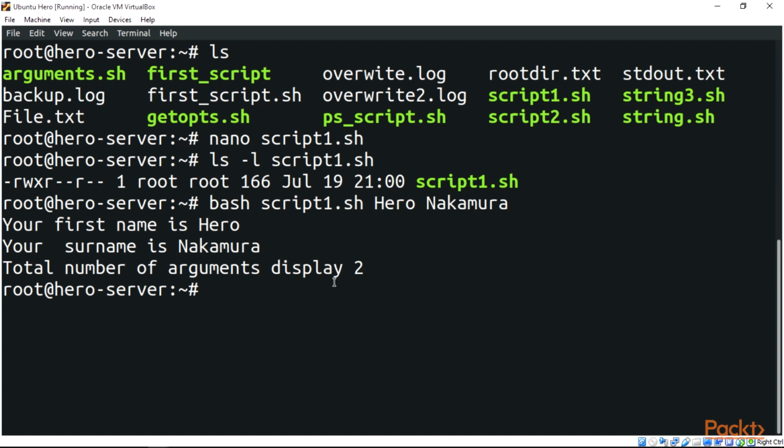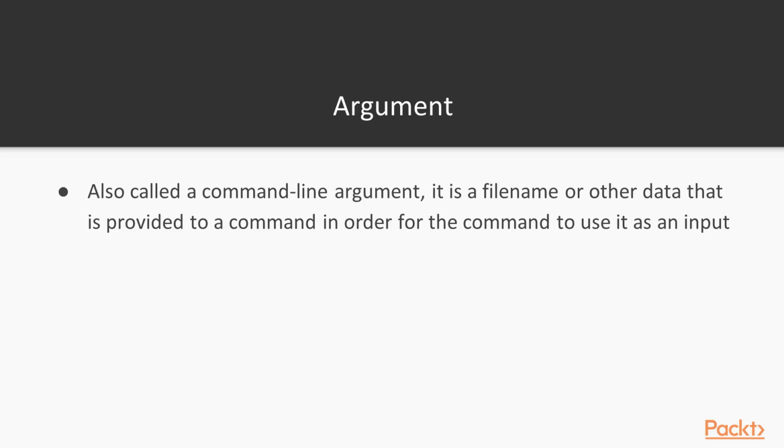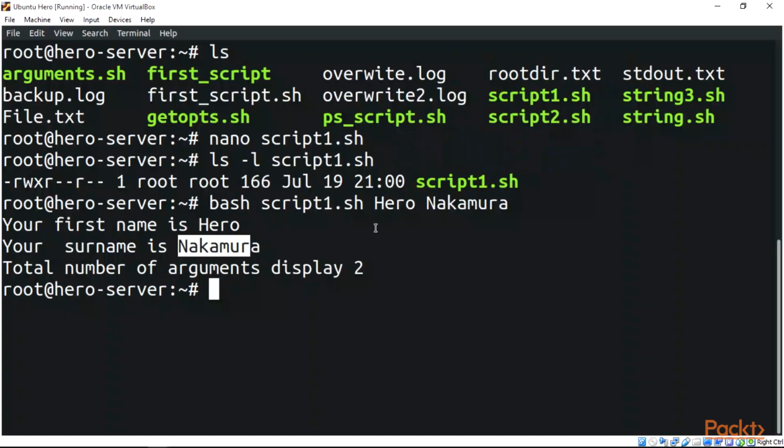The total number of arguments is displayed, because we have Iro, which is 1, and Nakamura as the 2. Now, if we head straight to our slide over here, remember, an argument, also called the command line argument, is a file name or other data that is provided to the command in order for the command to use it as an input. That was the same thing we did in our terminal over here. We pass in Iro and Nakamura as our input so that it will be displayed on the terminal over here. And you can see the total number of arguments displayed is 2, which is Iro and Nakamura.